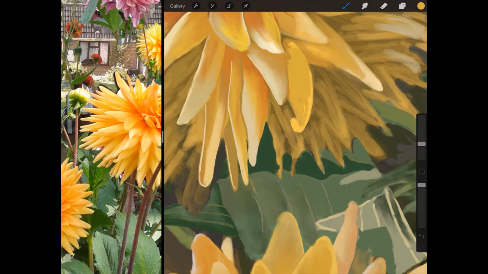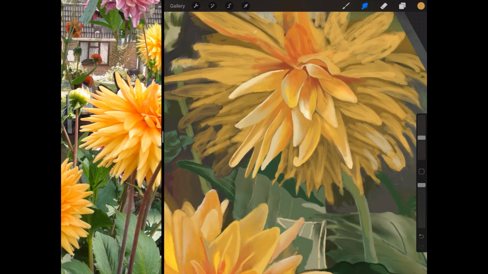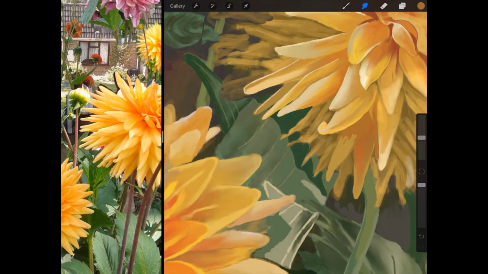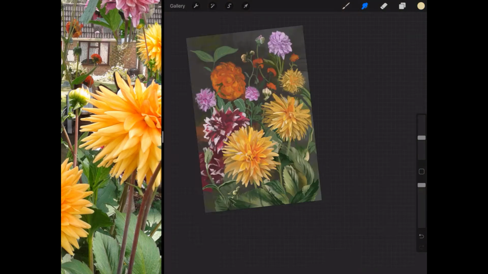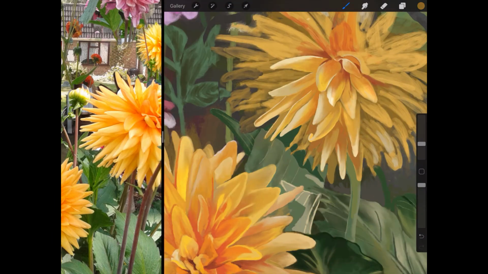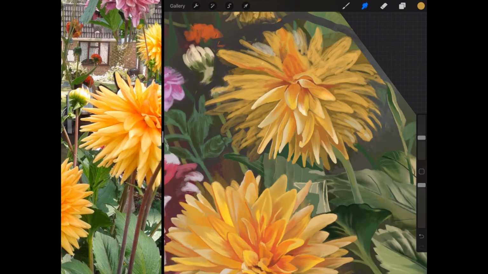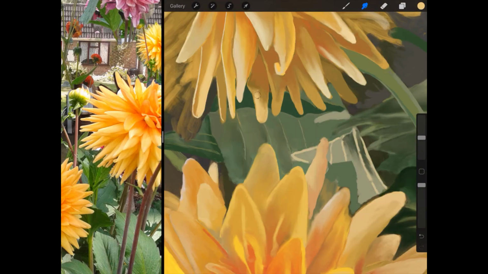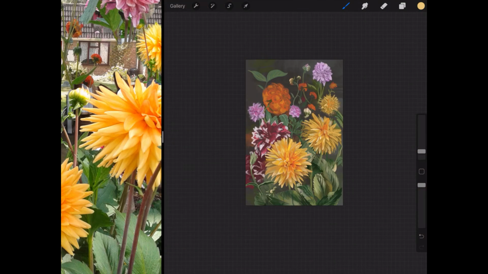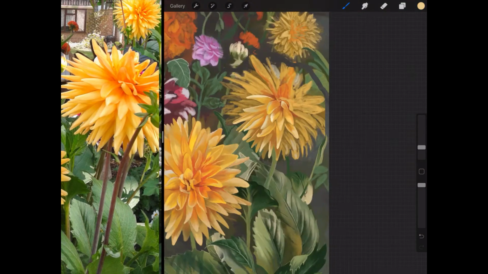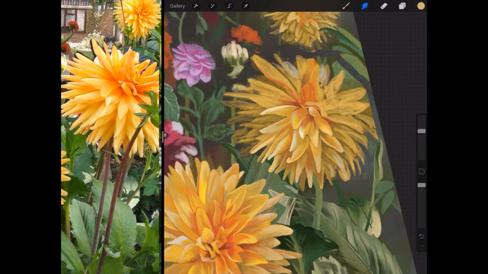And I'm not one for painting every petal in a flower. That would drive me absolutely crazy. So I pick out the main ones that I'm interested in, and then I kind of invent the others. And the more I work through the painting, the more creative I get at inventing petals and things.